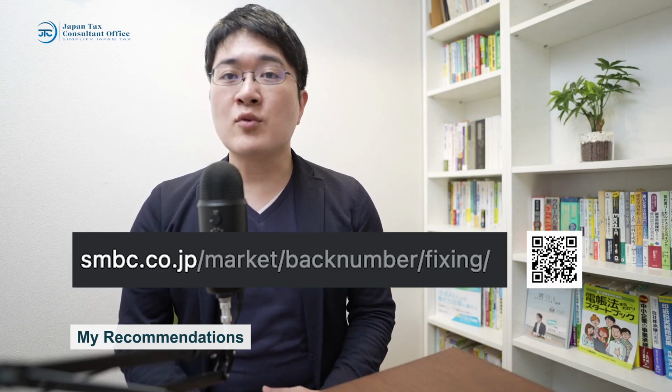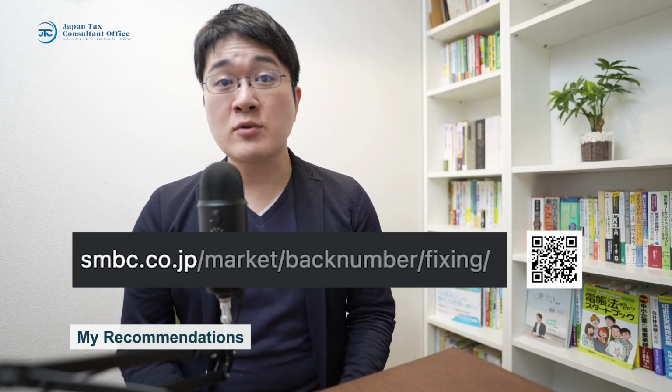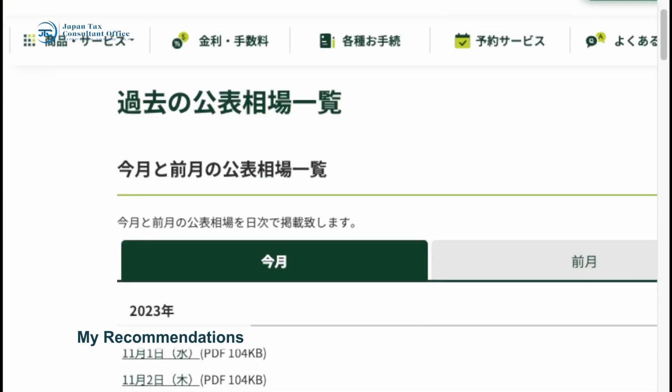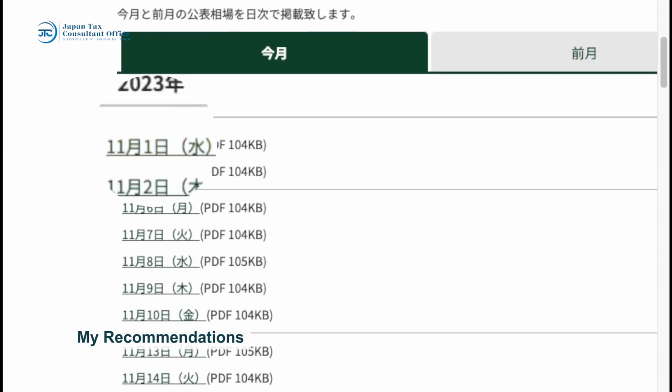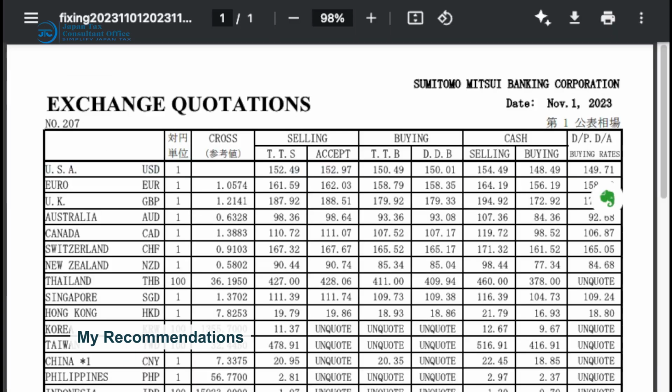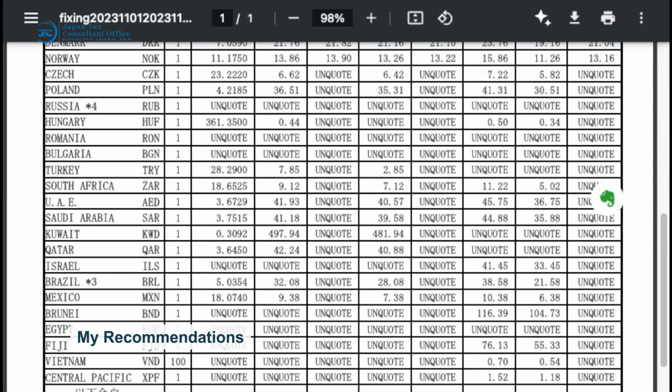Let's look at the rate provided by Sumitomo Mitsui Banking Corporation. This is a page, and you can see each date's rate. Something like this, November 1st. You can check like this. You can calculate the TTM rate from this and this. You can see euro here, and other rates are there.